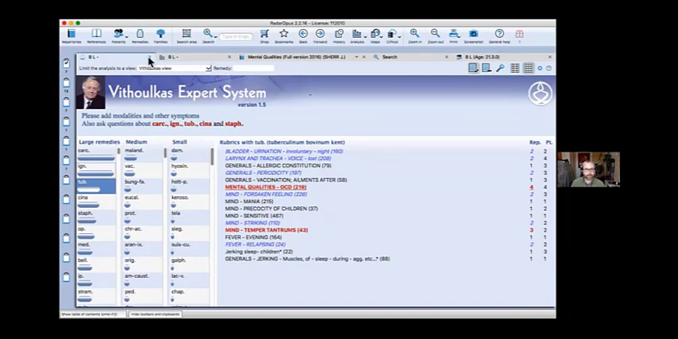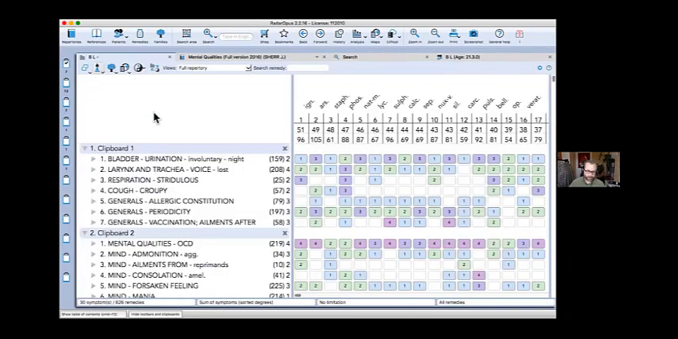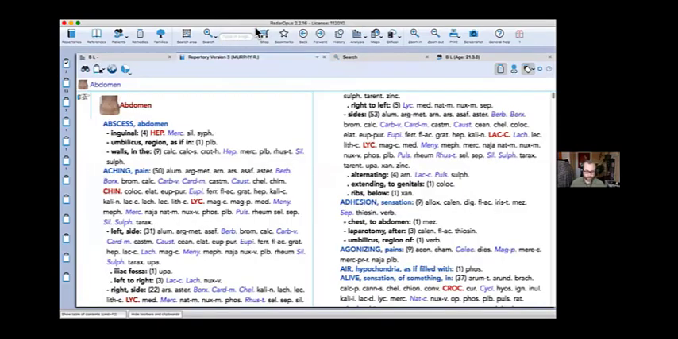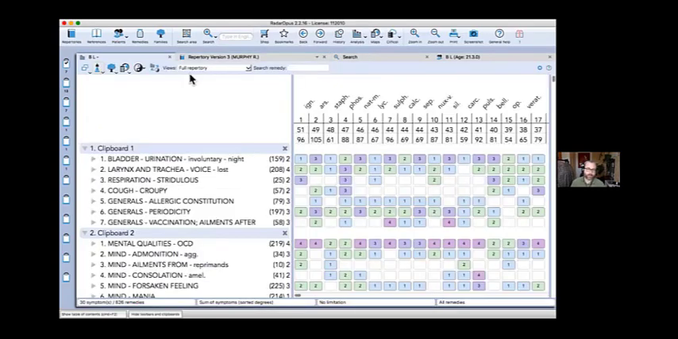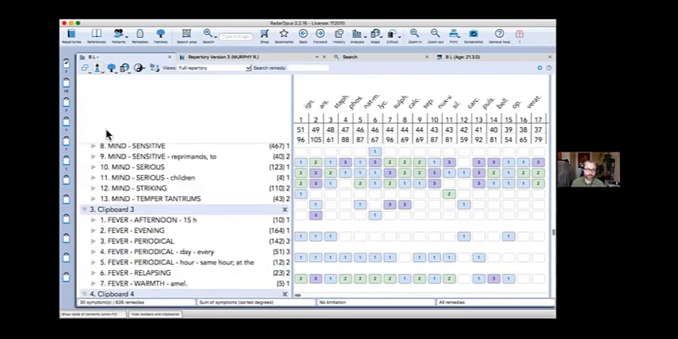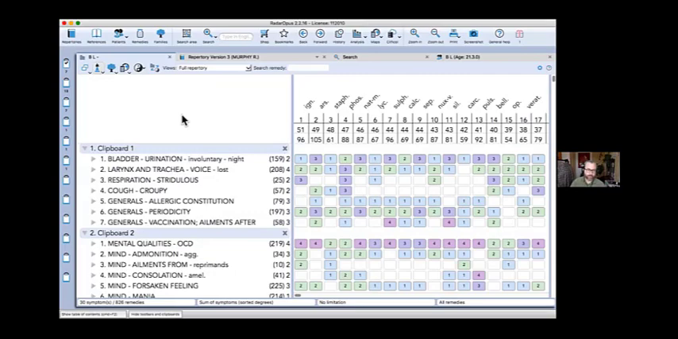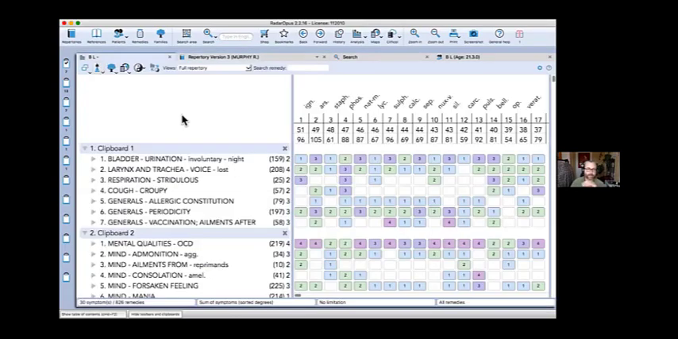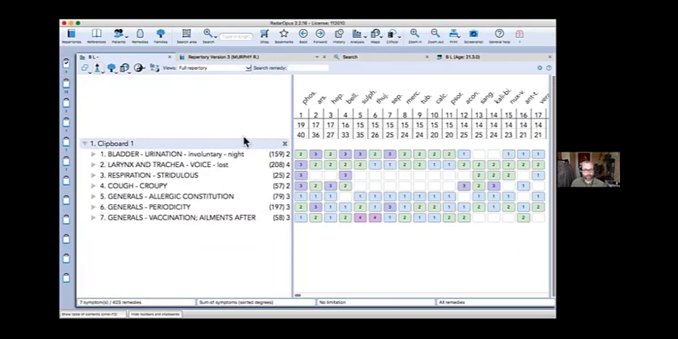Okay. So basically there, if you want to just look at all of the clipboards combined, you can go to analysis and show current analysis of symptoms and remedies. F8 will by default show all of the clipboards together. And it's like a toggle switch. You press it once and it sort of moves away from the analysis, and you press it again and then everything's there. It should just be press once really, but yeah, so be it.